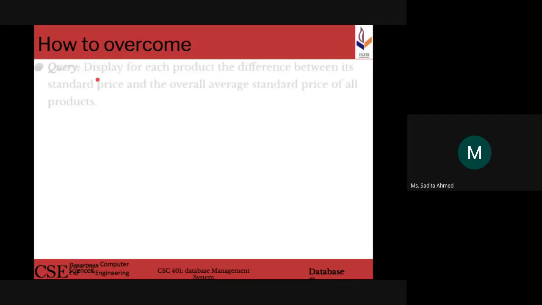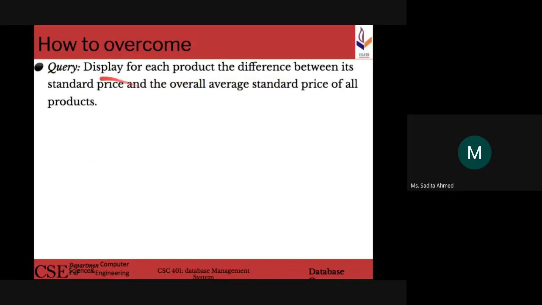Same thing is happening here as well. We want to see the difference between the standard price and the overall average standard price. What is this? Overall average standard price কিভাবে calculate করব? Using an aggregate function, which will give us a scalar result. And the standard price, however, will give us multiple rows. How do we combine the two? Standard price হচ্ছে গিয়ে multiple rows, a list of values. And overall average standard price is a single value. How do we combine the two?